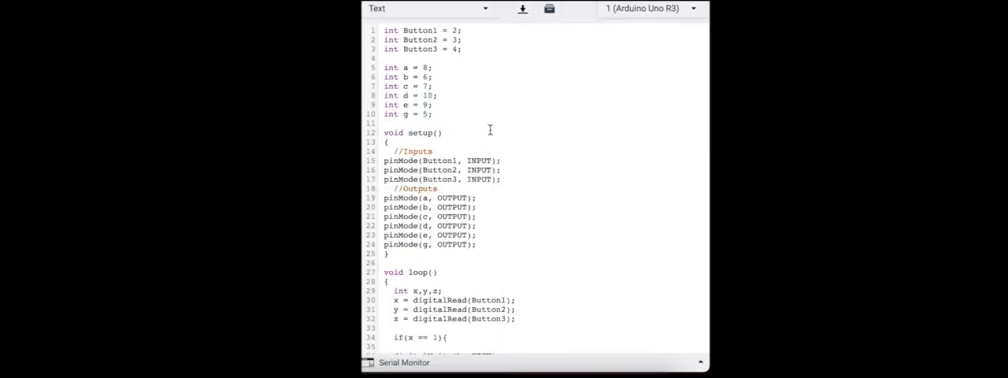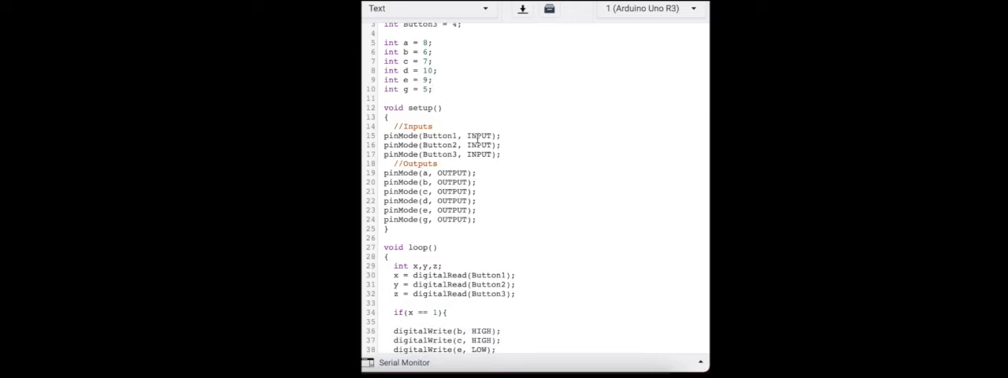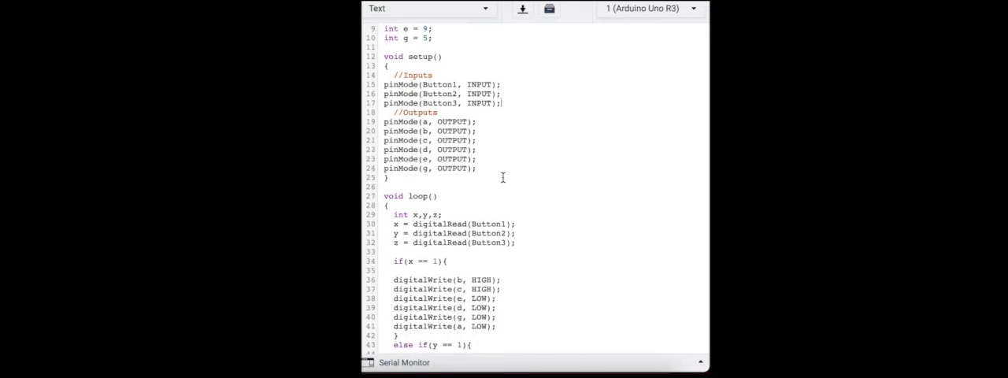So here's the code. First, we have defined all the variables. Button 1 is connected to digital pin 2, and so on. And same with the 7-segment display. Now we have defined that we are going to take input from buttons, and we are going to give output to the 7-segment display, because the 7-segment display is going to take output to control LED strips, and we are going to take input from buttons to know whether it is pressed or not.